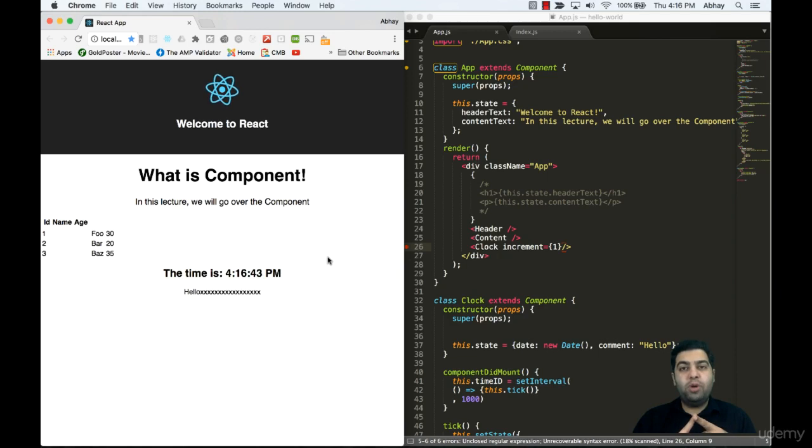One is how to use props. Two is how to default the props. And three, how to interact with the state so that the props can be passed to the child components.